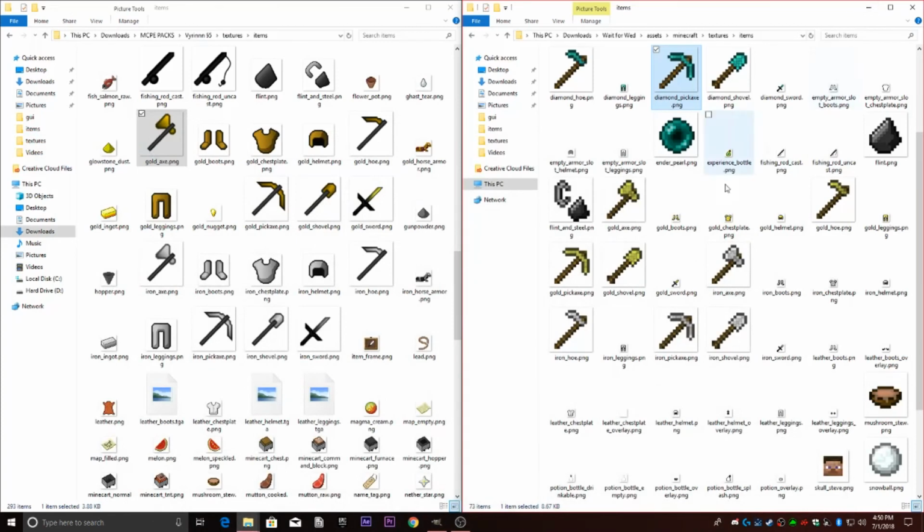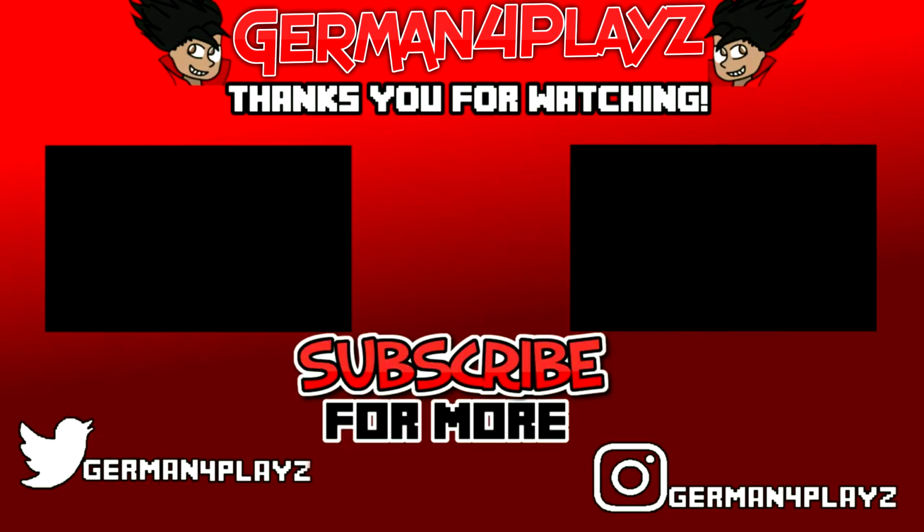This is not the main tutorial for how to make a texture pack. This is just how to make your GUI and potions. Thank you guys for watching, hope you enjoyed it. I'm not really good at tutorials because I just make the stuff. I don't usually show you guys how to do it, but if you want to see me making a whole texture pack on a live stream, I can do that.